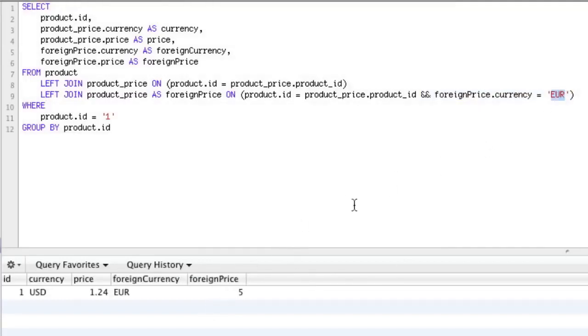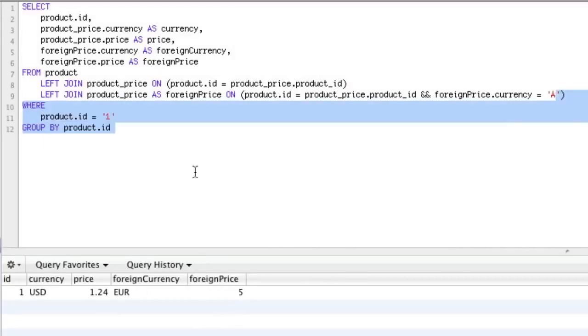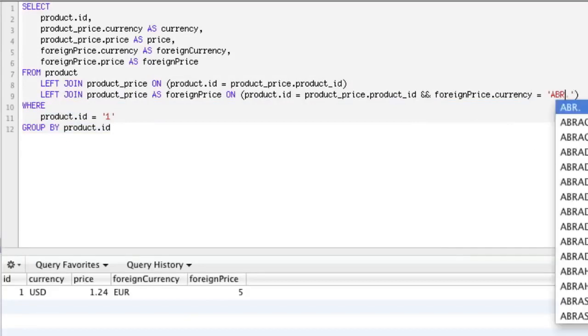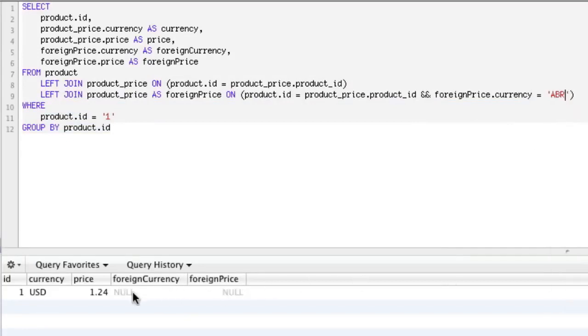But if we change this to that ABR now, which does not exist, instead of having no results, it's going to give us null results. See that? Now, we still get our result because it's not canceling out here. Okay, it's only canceling out this left join.